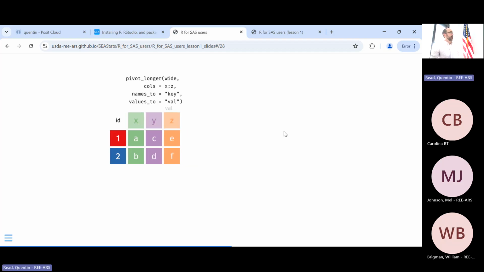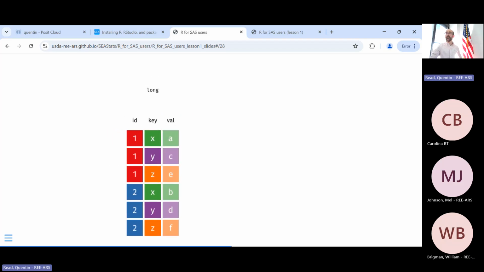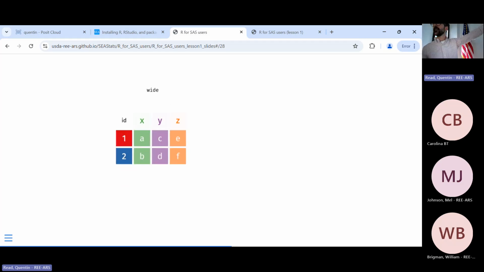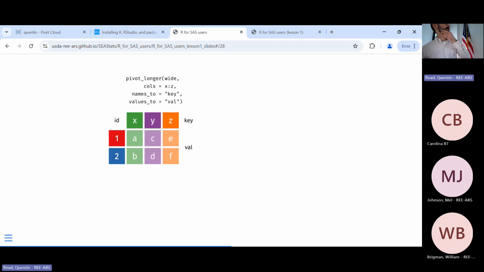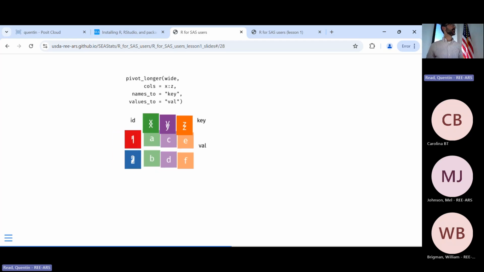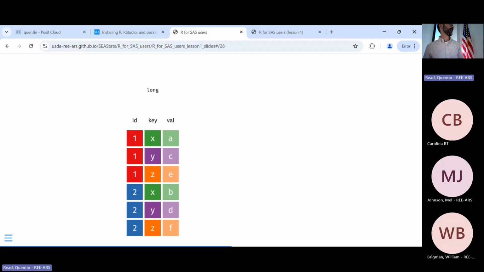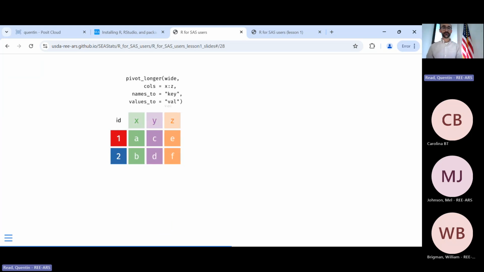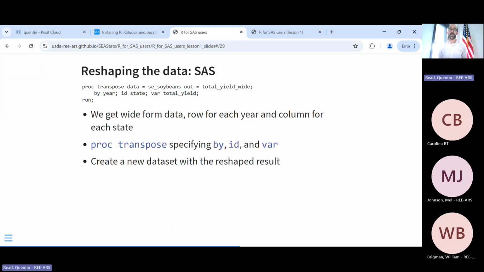So this is an animation explaining how it is done. This is wide data, long data, and it'll tell you the R code in each case. Pivot longer takes wide data and makes it longer and skinnier. And now you've got long data. To make it wide again, you use pivot wider. But we'll go through that in a little more detail in a second. In SAS, proc transpose is what you use to go from long to wide or wide to long.